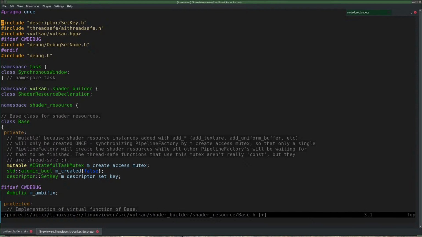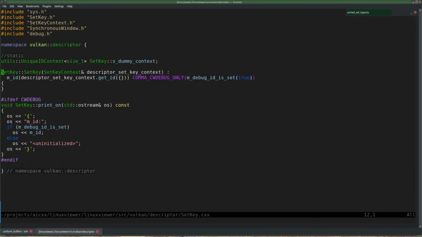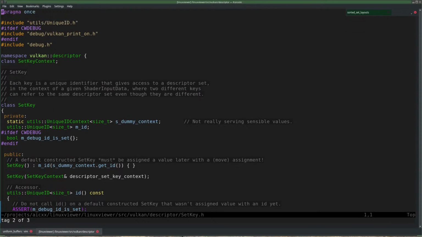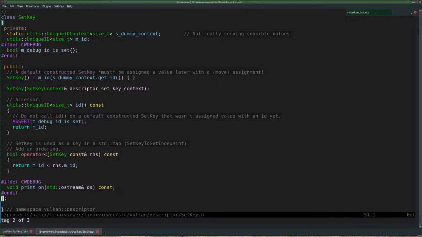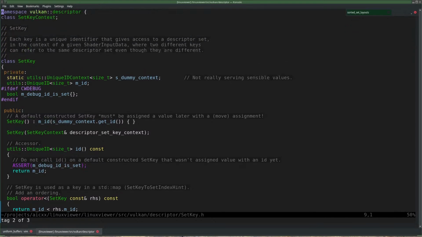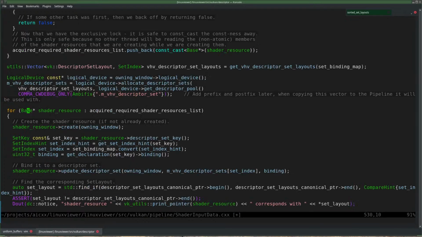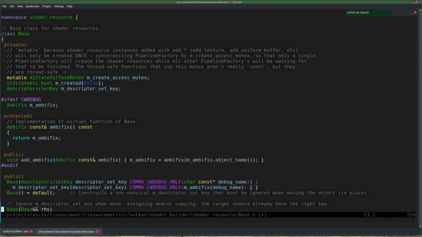We have nothing. Only set key, which does not define it. Well, I'm not really feeling like including a random header just for the type def. So maybe I should repeat the type def. Now, where did I save something? That didn't work. I just saved base.